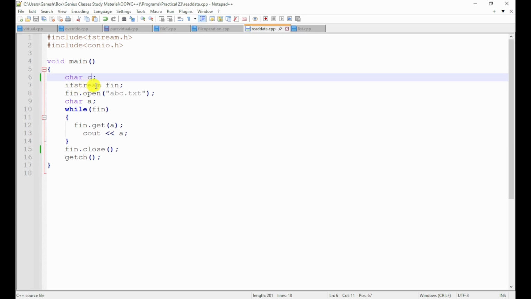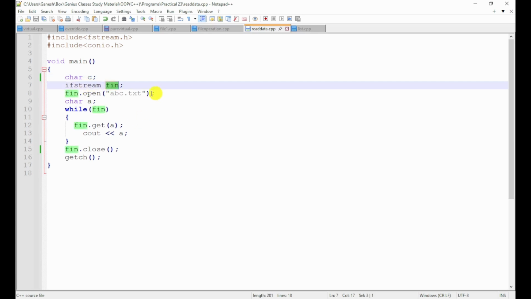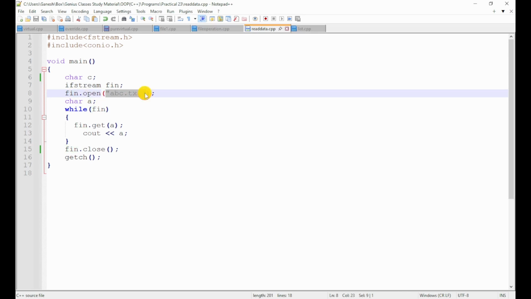So I am first creating the object, that is fin. This is the object name. Using this object I am calling the open function, that is fin.open, and inside that I am just passing a string as the file name. abc.txt is the file name, and I am enclosing it inside double quotes. That means it is a string, and I don't have to mention the mode here because I am using an ifstream class object and it will be opening for read mode only. So this file will be opened for read mode here.